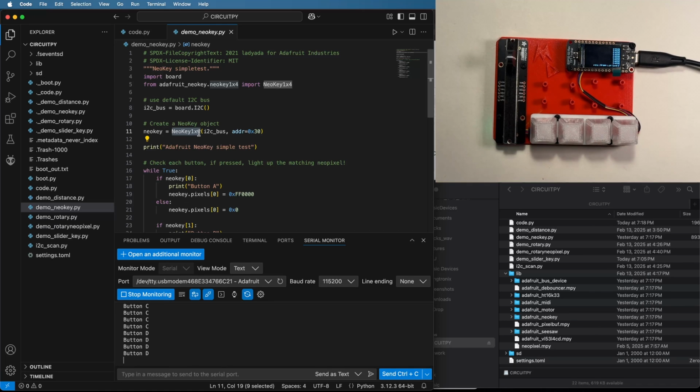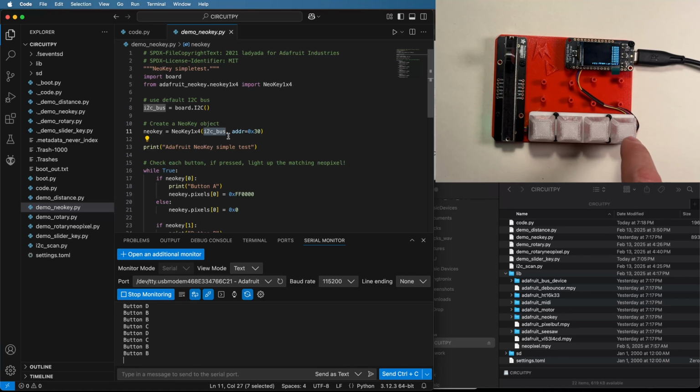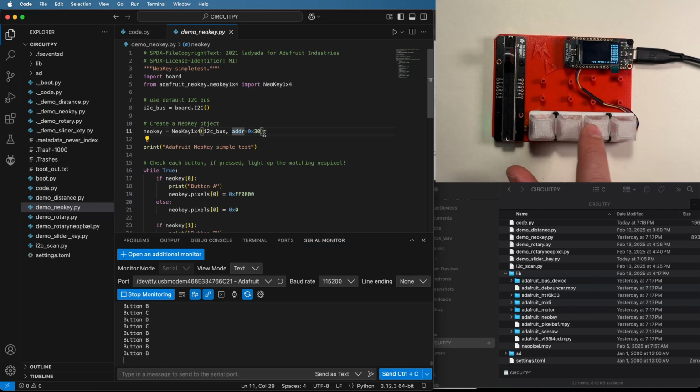Okay, so we're loading the code that we're going to be able to use to access the functionality of the NeoKeys. Next, we need to tell this code how to actually connect to the physical hardware. So we do that by saying we want to use this I2C bus. So we're saying use the pins and the I2C hardware that is hooked up to these wires. And I want to connect to the NeoKey at address 0x30. So that's going to allow us to connect to this NeoKey.